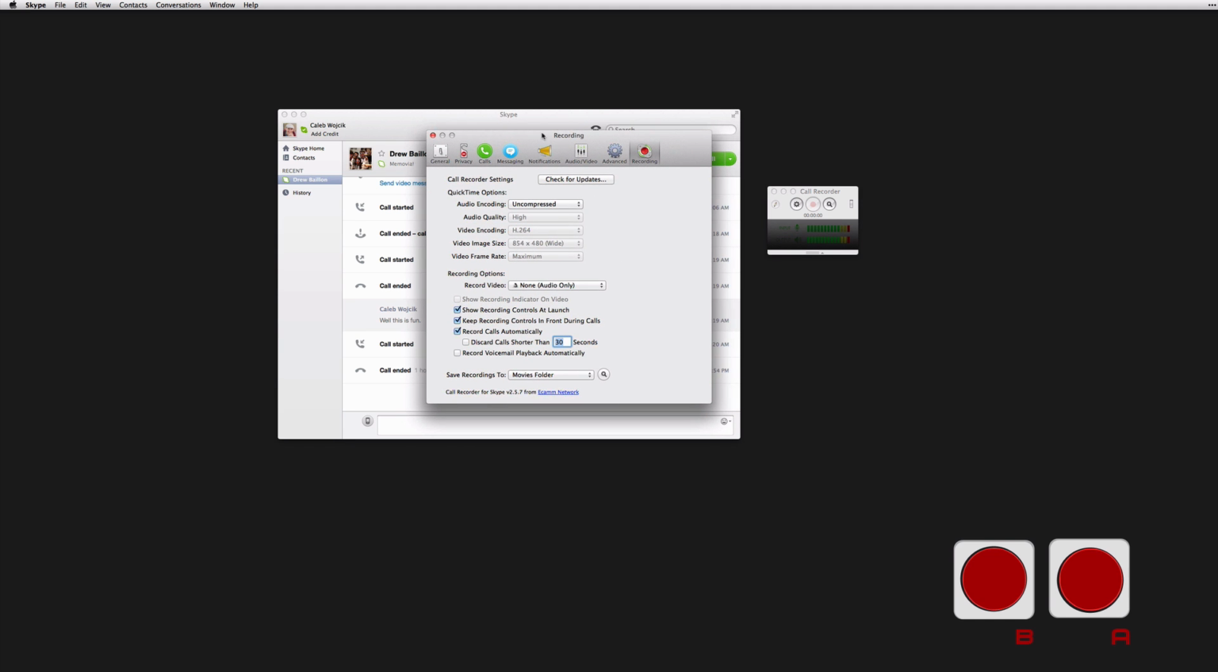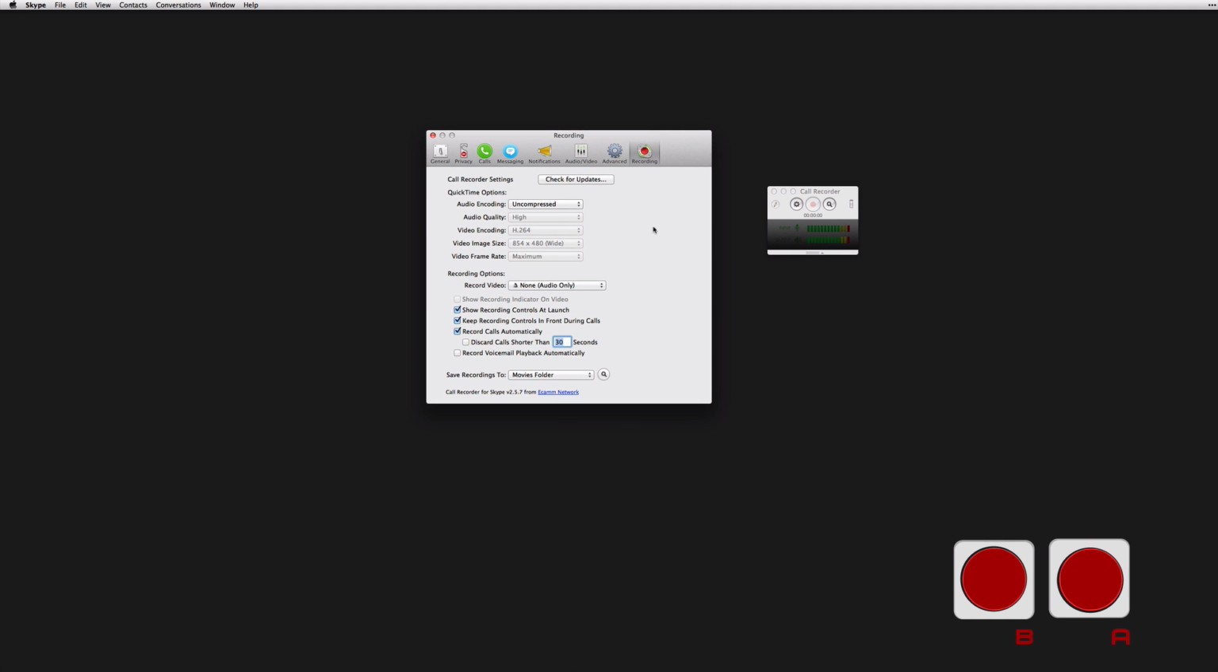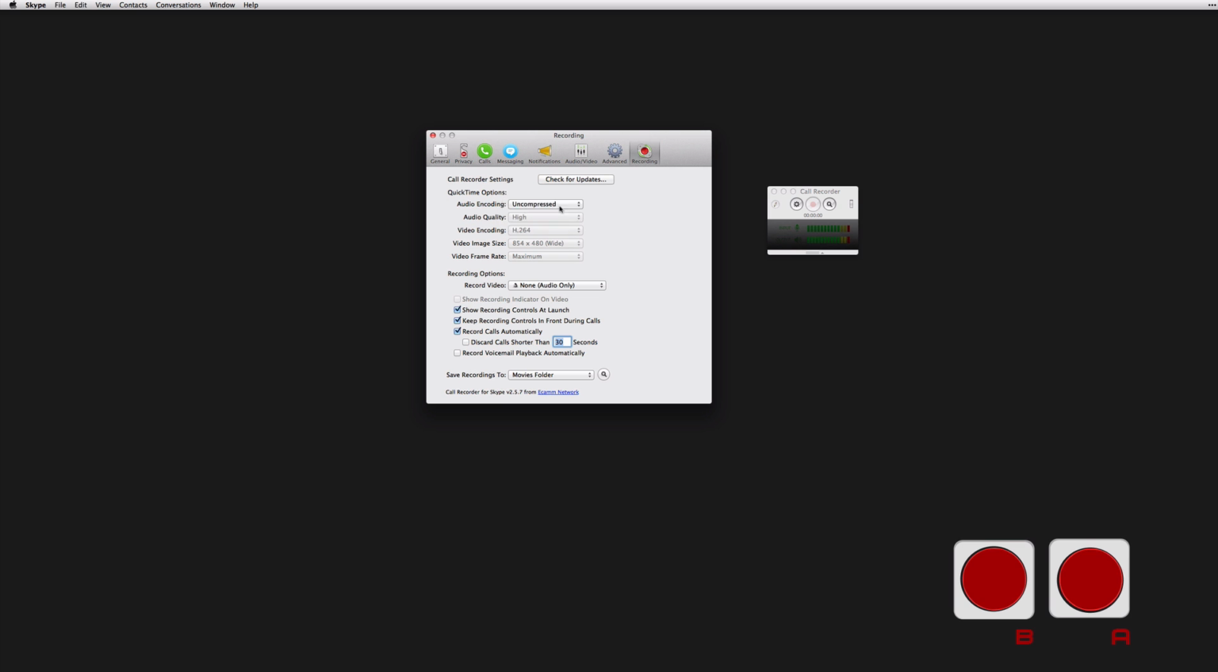And so here are the settings that you get for eCamm Call Recorder. You can always check for updates. And then you have audio encoding. So I always do uncompressed because I want the best quality audio that I can get during this Skype recording. The two types of compression will have smaller file sizes, but you won't have the best audio that you can possibly have. So I always go with uncompressed.